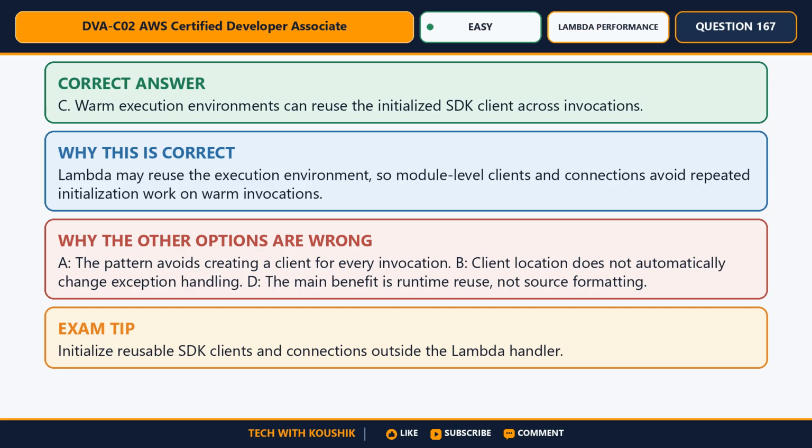A. The pattern avoids creating a client for every invocation. B. Client location does not automatically change exception handling. D. The main benefit is runtime reuse, not source formatting. Exam tip. Initialize reusable SDK clients and connections outside the Lambda handler.